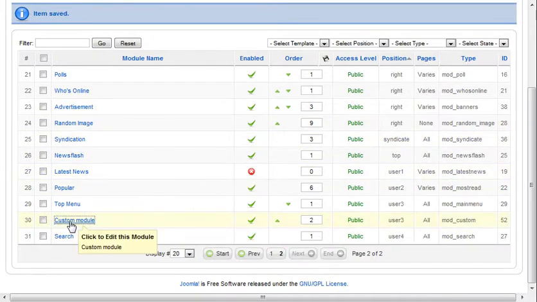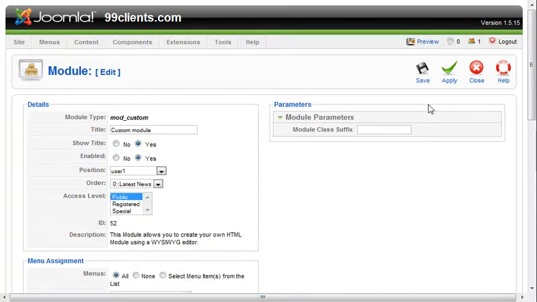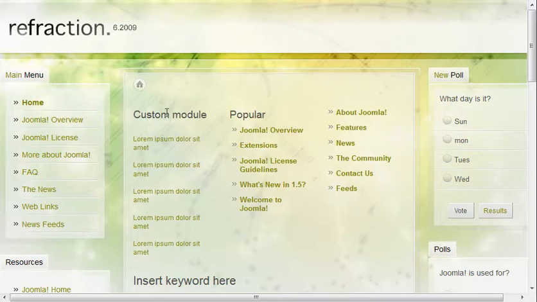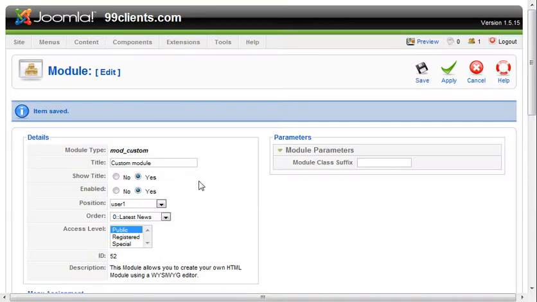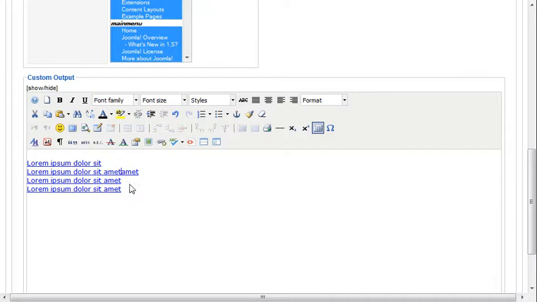So let's come back to custom module, and we'll put this in the user 1 position, and we'll hit apply. Come back here and hit refresh. And now we've got our custom module in this new position here. If we don't like the breaks, or if we think they're too long, we can get rid of them. Get rid of all this different spacing, and if our links need to be shorter, we recognize that we need to shorten the text up a little bit.